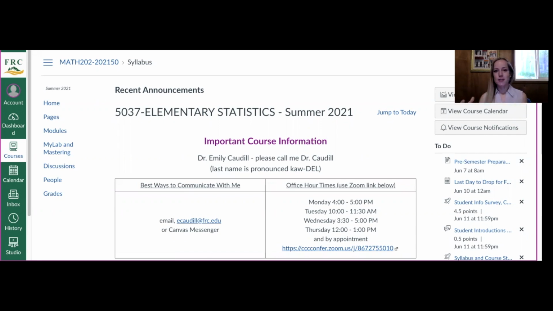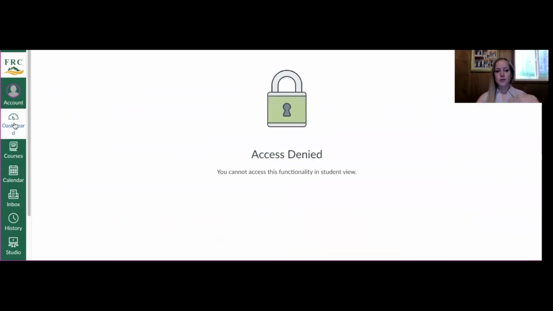I'm going to walk you through some things about our Canvas page for Math 202. This is elementary statistics, and you're taking the summer version of this class. At this point, the Canvas page is published, so if you go to your main dashboard, you'll be able to see this class. I can't see it because I'm in student mode right now.